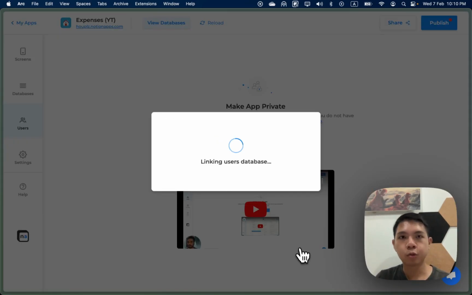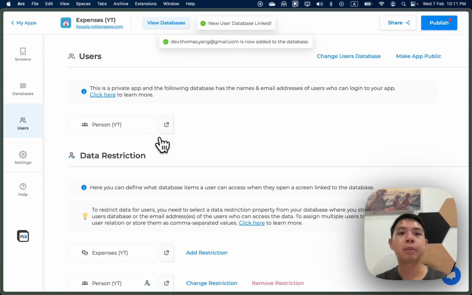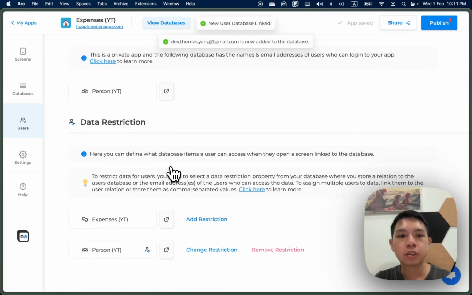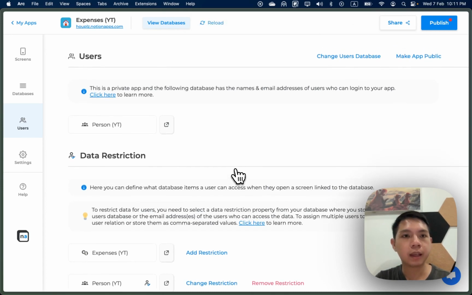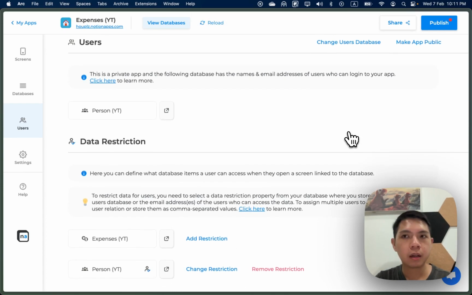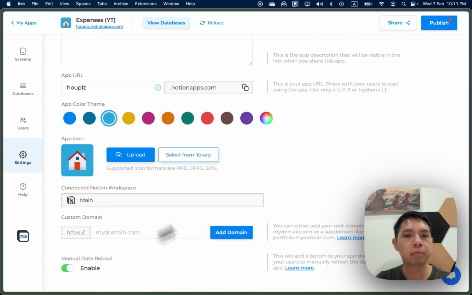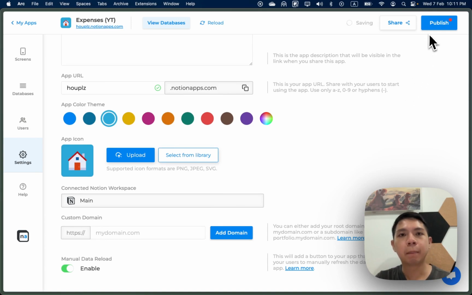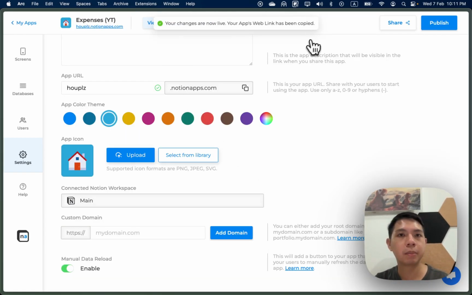So this is what I showed you earlier, and this is how this app can be used by multiple persons as well. For now, I can just choose person restrictions. Okay, that's it. I think that's it though. Oh, I go back to settings and make sure you enable manual data reload, and then publish this, and then you should be able to use it now. So let me try it out now.